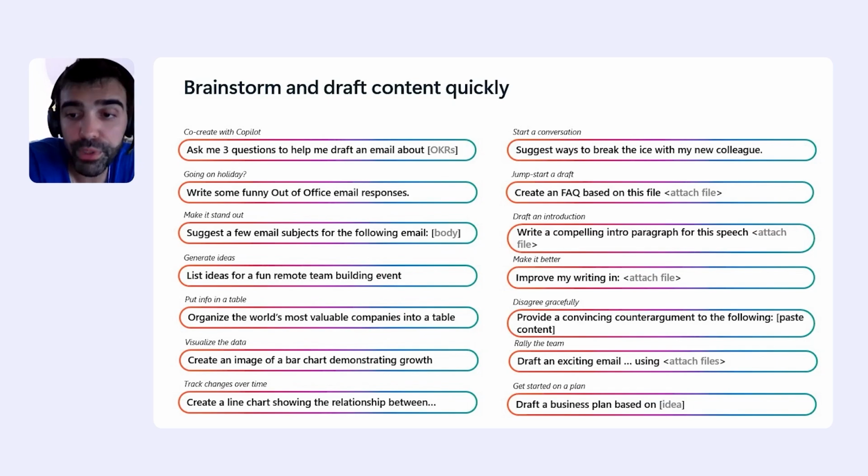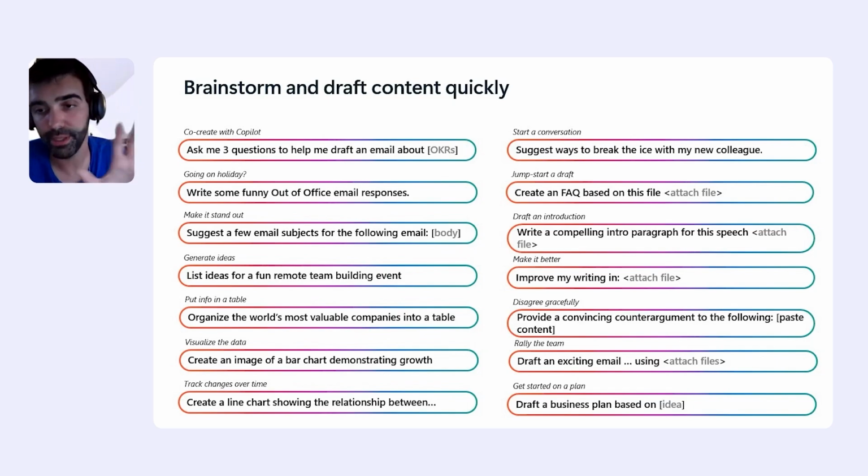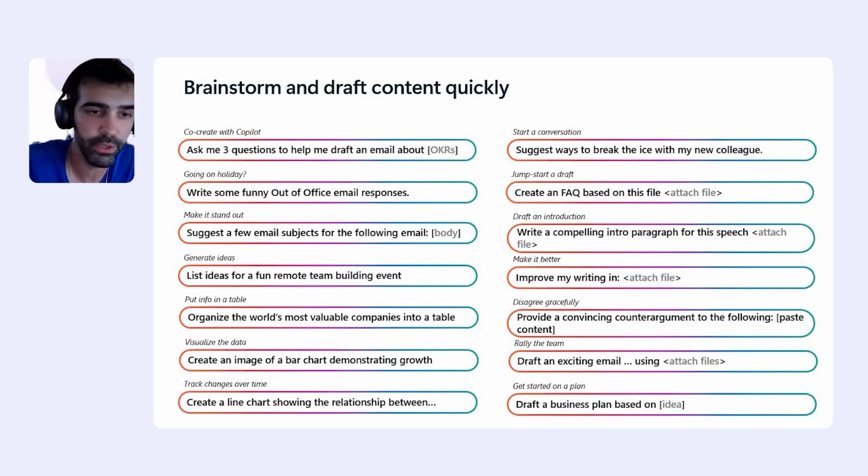So there's a lot of cool stuff that can be done. We want to make sure that this slide is here for a reference so you can use it for yourself and share broadly with your users.